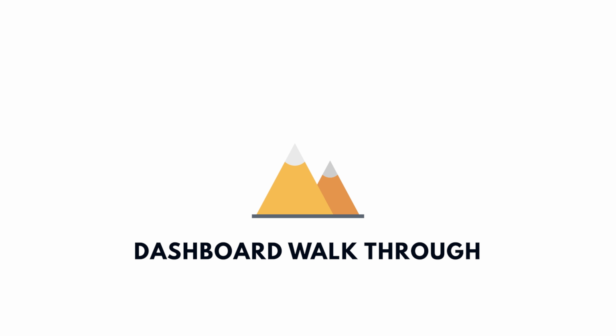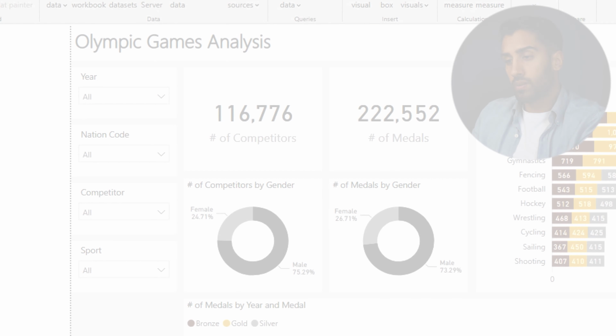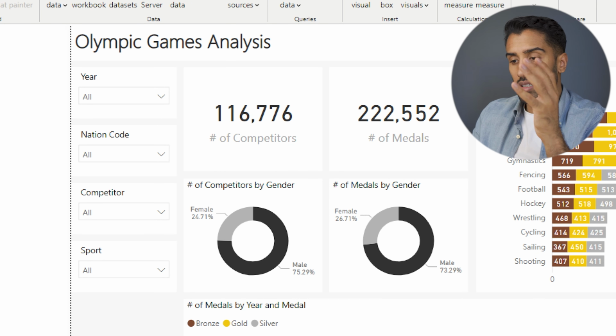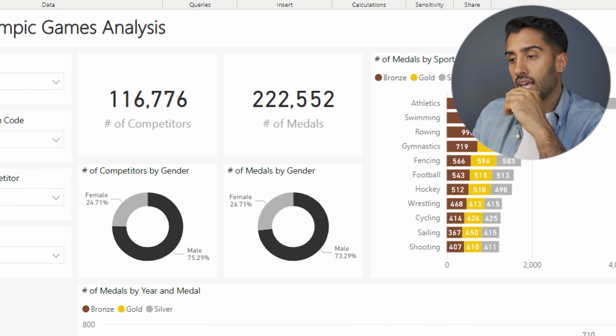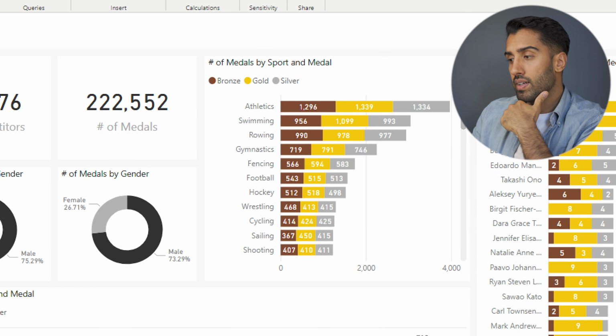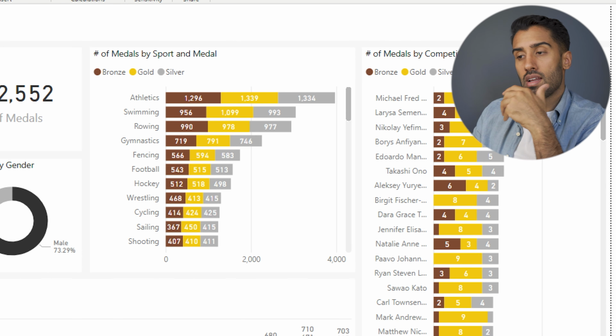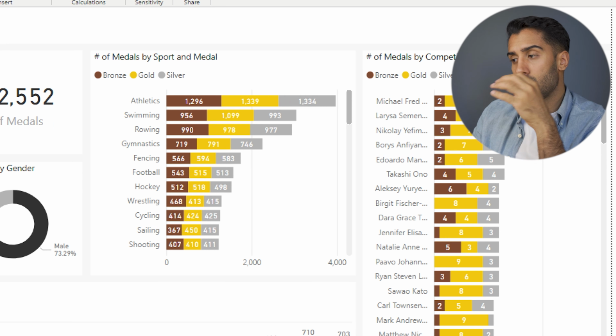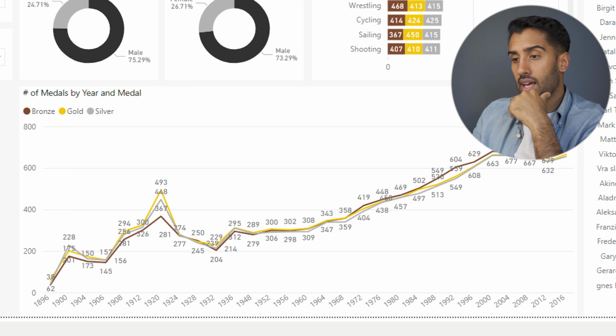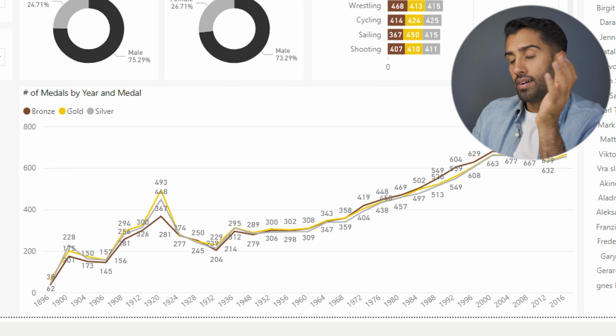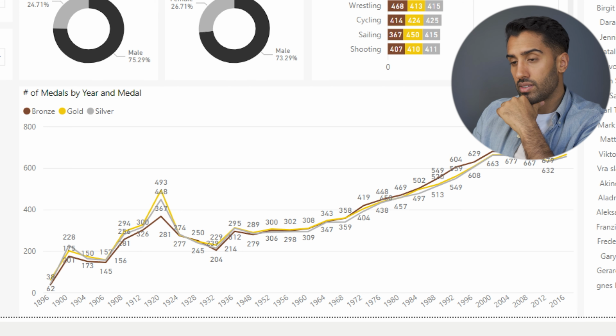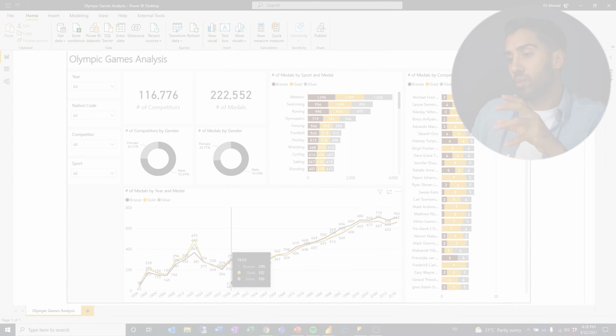Here you can see what the end result will look like. You can see that I have some filters on the left side: year, nation code, competitor, and sport. I have a couple KPIs. Then I have a couple bar charts where you can see number of medals by sport and number of medals per competitor. And then I have how many medals have been given out, bronze, gold, and silver, throughout the different years in the Olympic Games summer history. So let's take a look at what I did to get here.